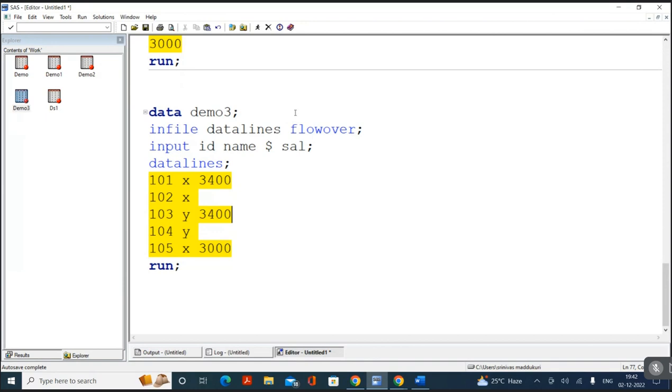Now, to stop the flowover action, we are going to use an option called missover. What will this missover do? Missover will stop the flowover action. What is the flowover action? Jumping into the next line to get the value whenever it is unable to find a value.